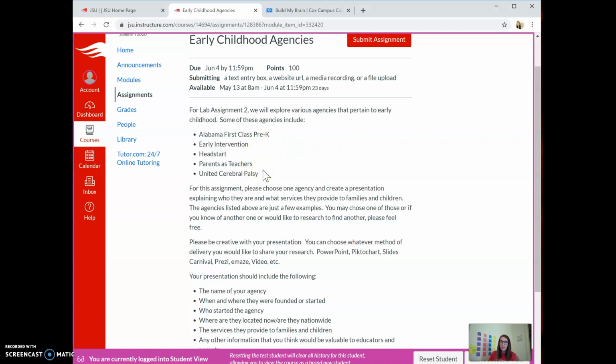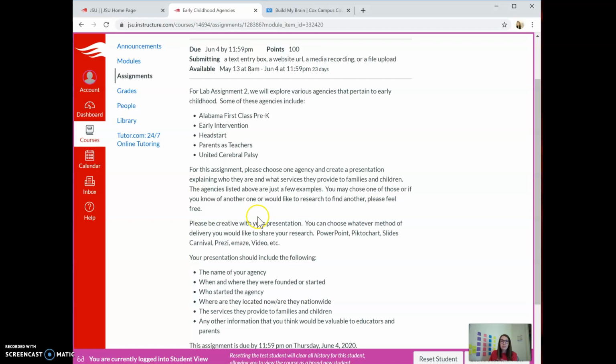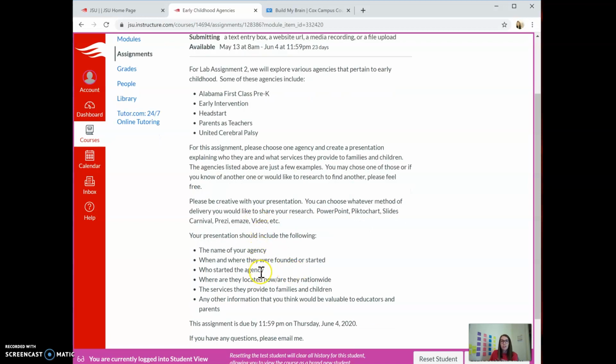What I'd like for you to do is choose one agency, just one, and create a presentation. You can choose from an agency that's listed, or you can find another agency. What I'd like for you to do is share some of this information: the name of the agency, who founded it, who started it, where, when, like what year, where are they located.